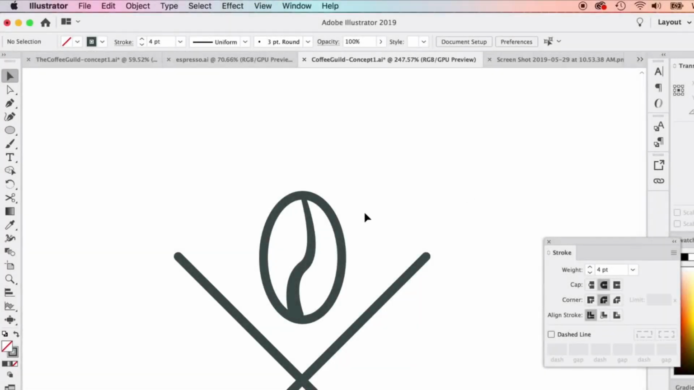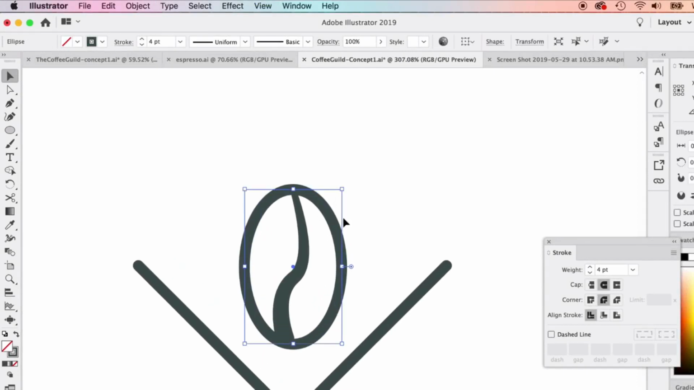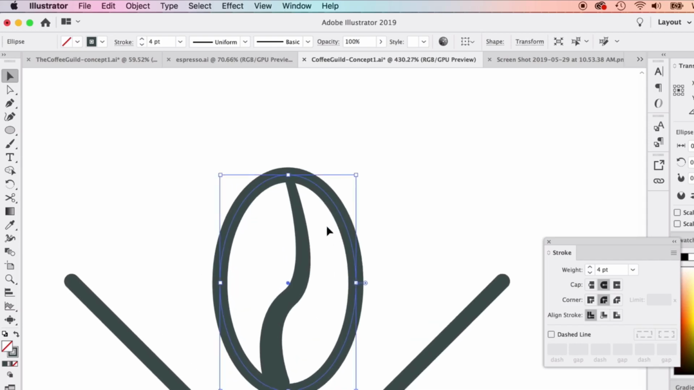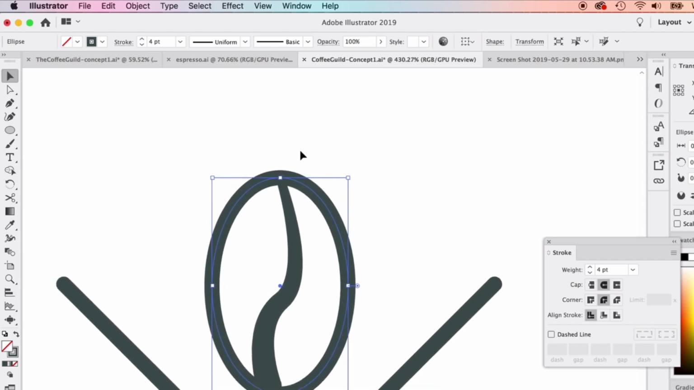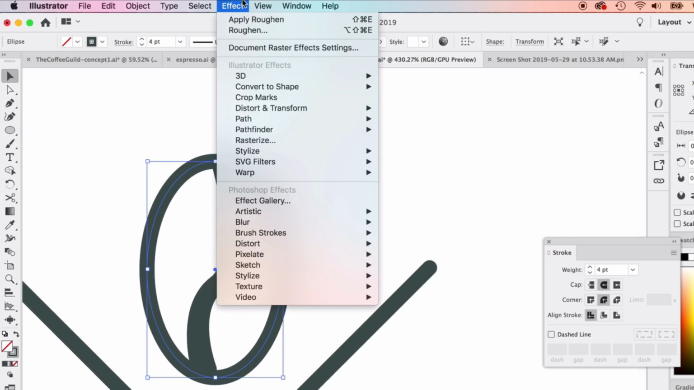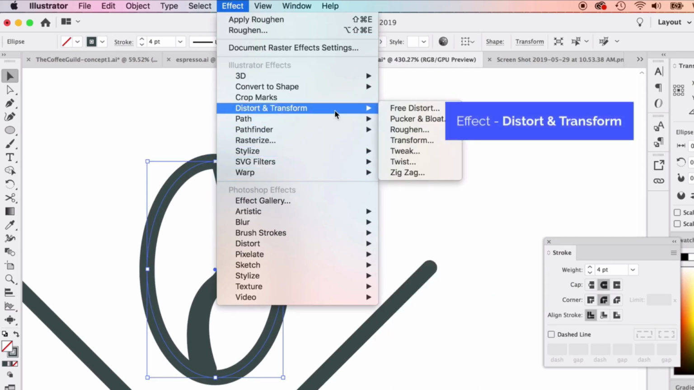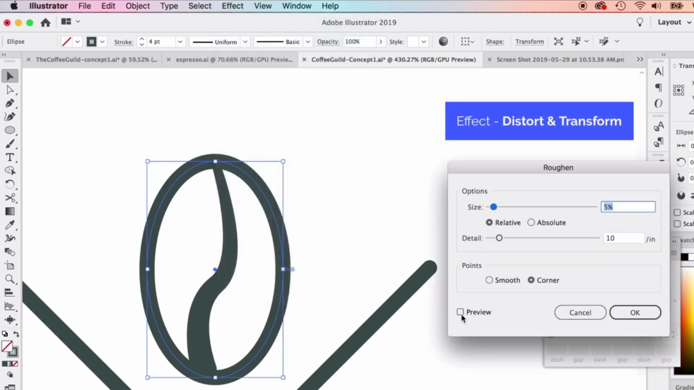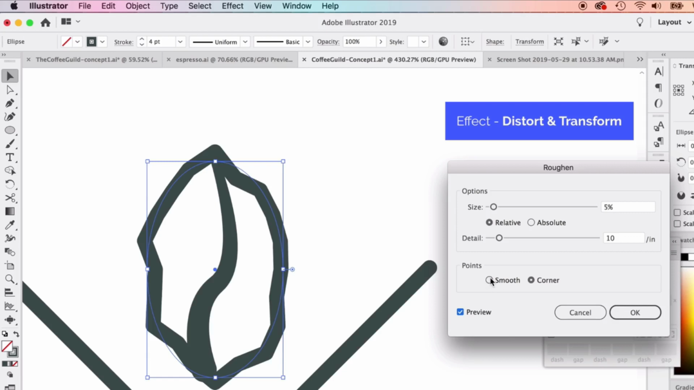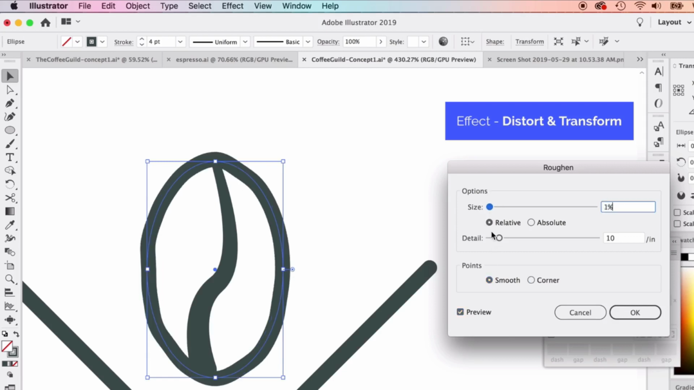I also want to have natural bends and curves to the bean because no bean is a perfect oval, it has a little bit of edges to it. So just making it look a little bit less inorganic, we want to make it look organic. So one thing we could do is go up and do some warp options. We can go to warp, or we can go to distort and transform, and we can do a little bit of these. Let's see what a roughen will look like. We're going to preview it, and we're going to do a smooth point, and we're going to do it pretty much as low as it goes. We just want little small bends in there.